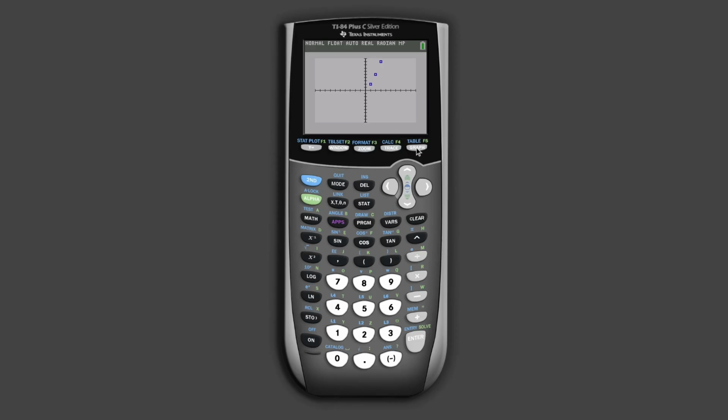However, your screen might look partially filled or even completely empty because the window isn't sized right. To fix this, press the zoom button and scroll down to the 9th option, which is zoom stat. This automatically takes your data and perfectly frames the window around your points.